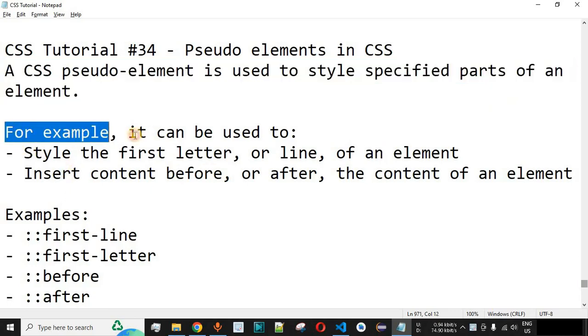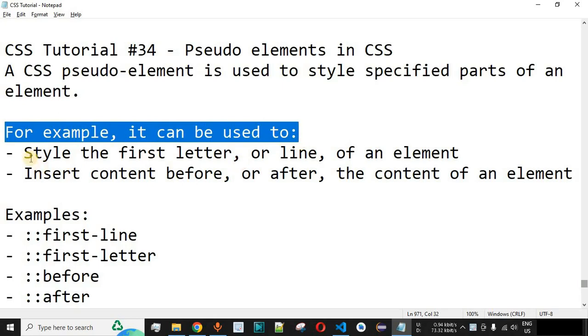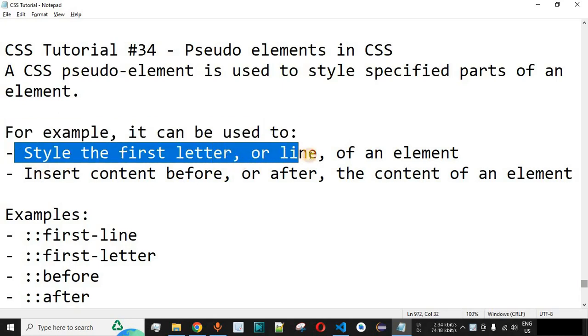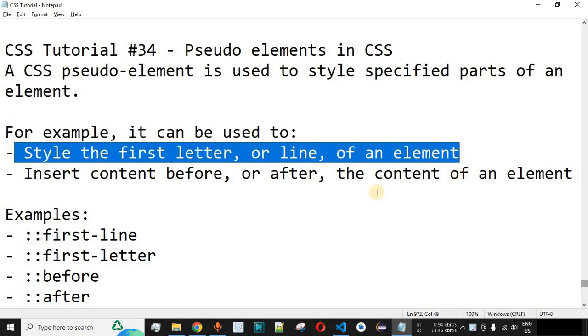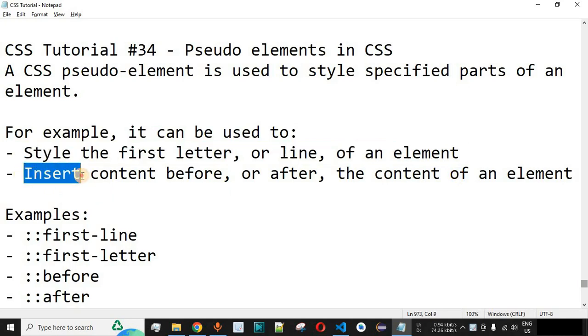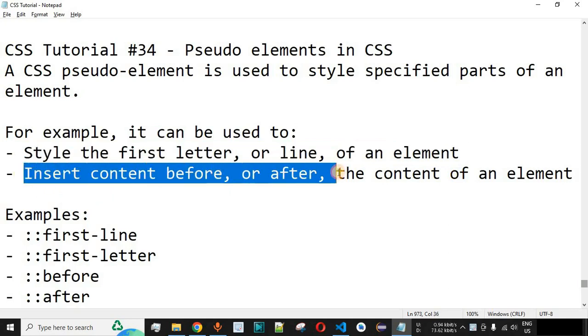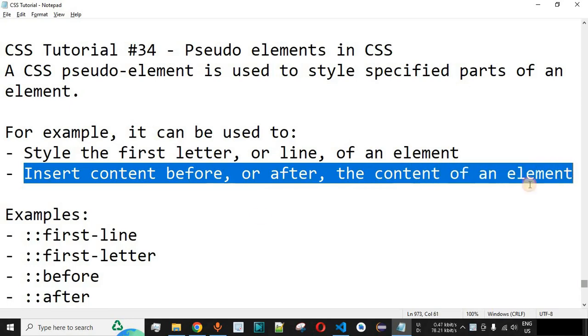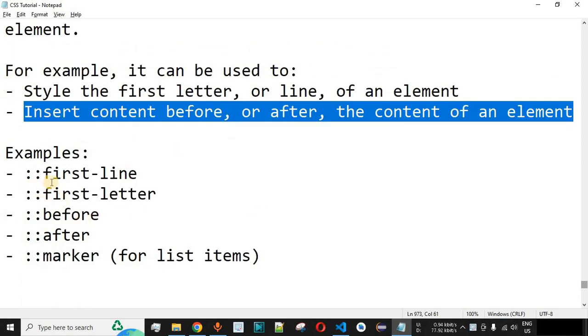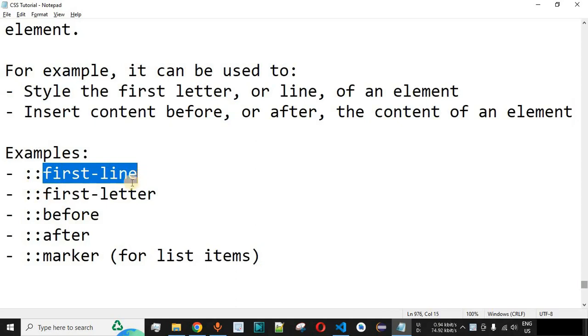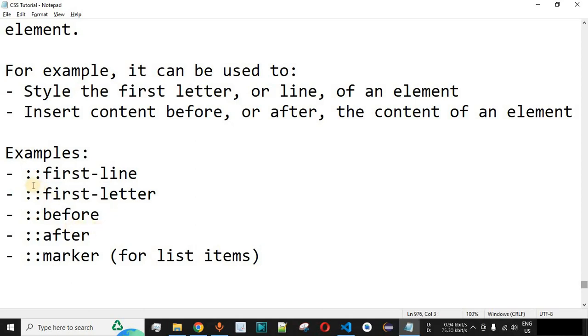So for example, the pseudo elements can be used to style the first letter or the first line of an HTML element, or also it can be used in order to insert content before or after the content of an element. So guys, some of the examples include first line over here, which is one of the pseudo elements. Now guys, it is very important to note that whenever you are using the pseudo elements in the style.css file, we need to have 2 times colon over here followed by the pseudo element that we are going to use.